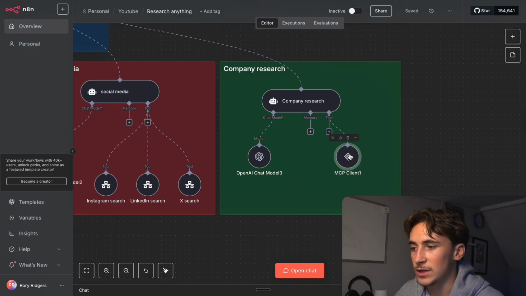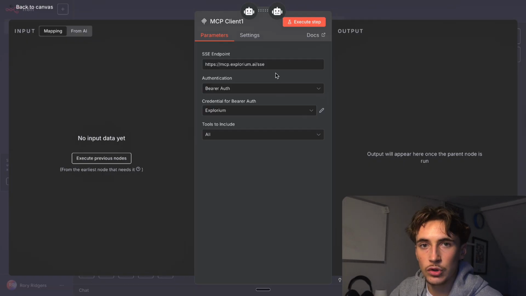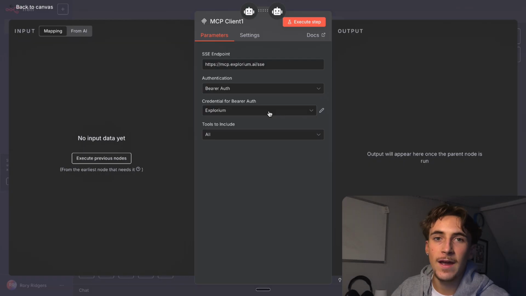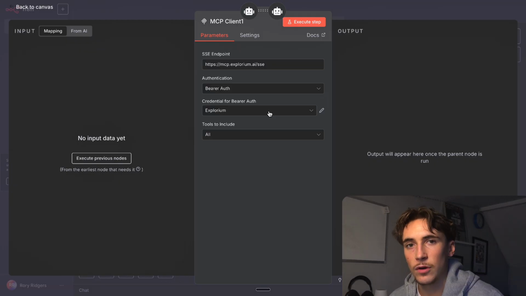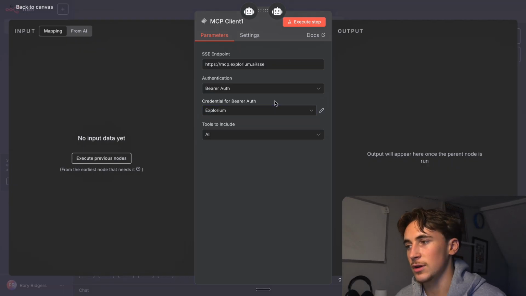So if we look on how to actually set this up, all you do is the SSE endpoint is just going to be this URL here, and then for the authentication to get this connected up to your Explorium account, you go to authentication, bearer auth, and then this basically sets up a custom credential. So Explorium isn't natively inside of N8N. So for example, in N8N when you set up your Google Sheets credentials or something like that, there's a little drop down like this, and you can just put in your API key or however you set up the Google credentials.